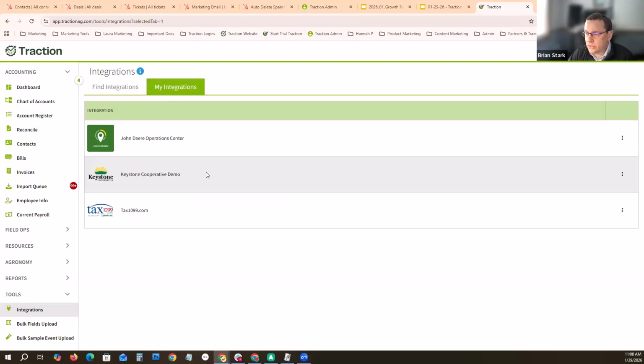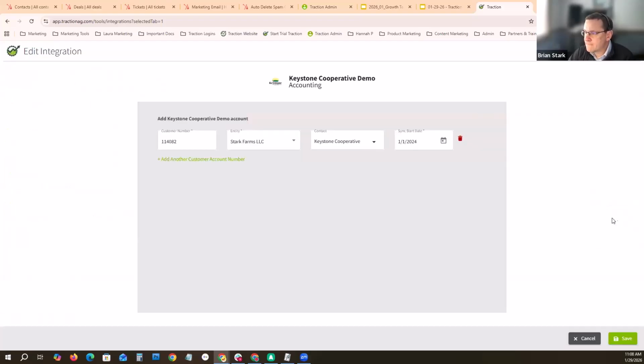So if I go to here and kind of show you what that would look like, what you want to do is put your customer number in, and what entity this impacts. Like you saw already, I've got two entities set up in Traction. You'll pick out your contact. We've got Keystone already set up. And then the date that you want to start syncing the information in.